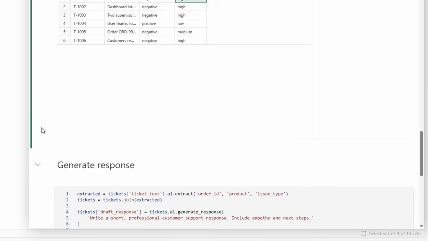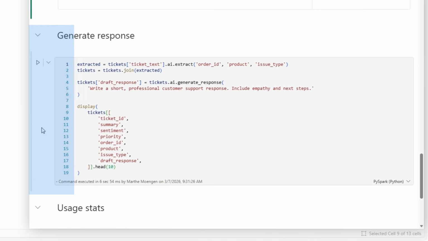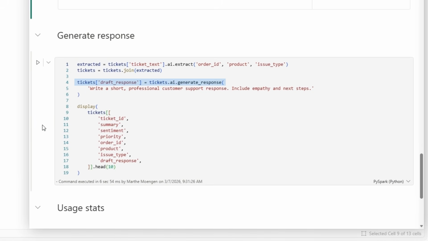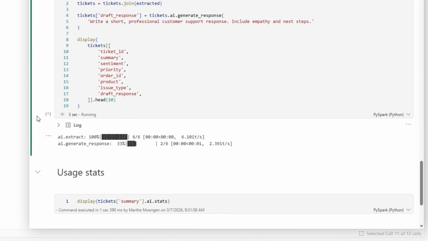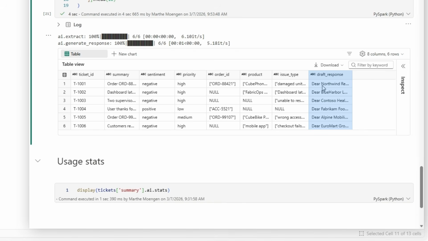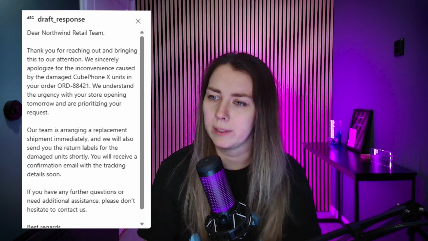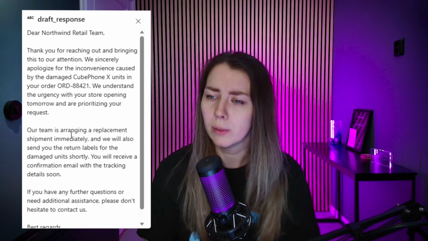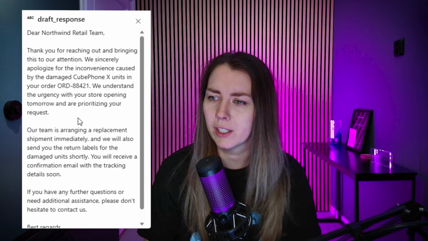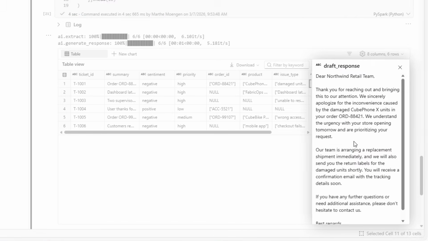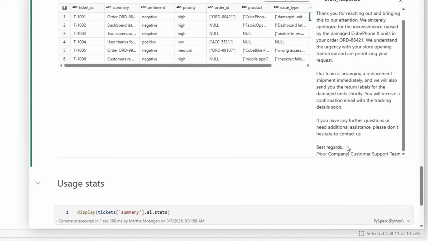All right. Then we can generate the actual response. So here I'm going to use the AI generate response function and I'm going to prompt what I want it to do. So I want it to write a short professional customer support response, include empathy and next steps. All right, so let's run that. And let's take a look at the result. So here we have the actual draft response. Oh, wow. Okay, so for Northwind retail team, we see, thank you for reaching out and bringing this to our attention. We sincerely apologize. Our team is arranging a replacement shipment immediately and we will also send you the return labels for the damaged unit shortly. Okay, so this is a great response and it says best regards your company.